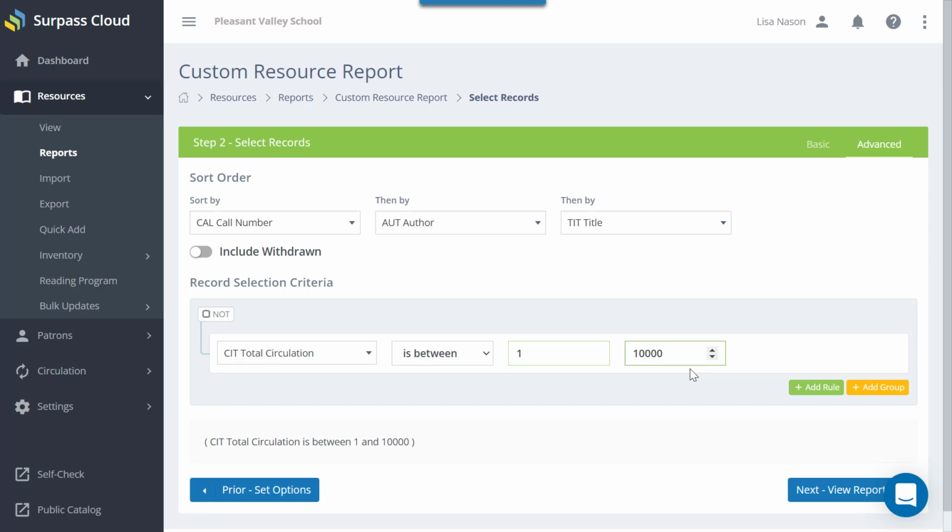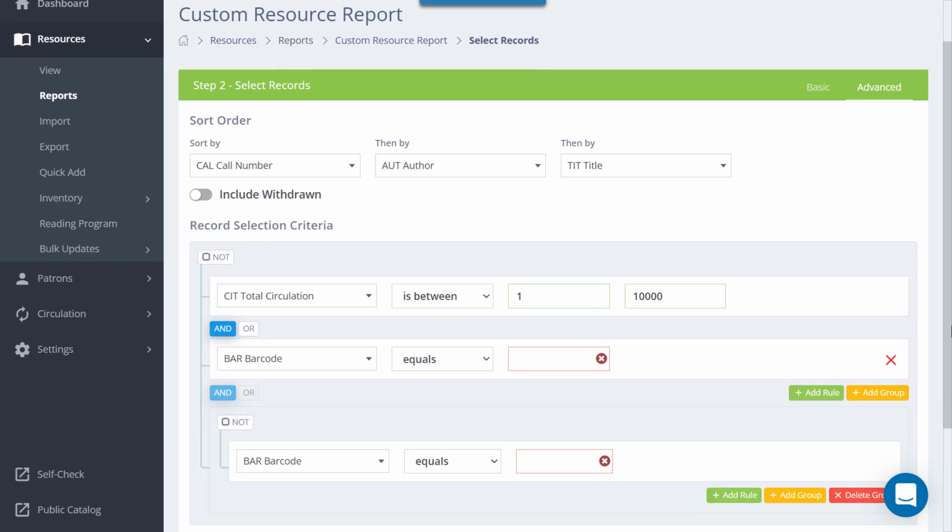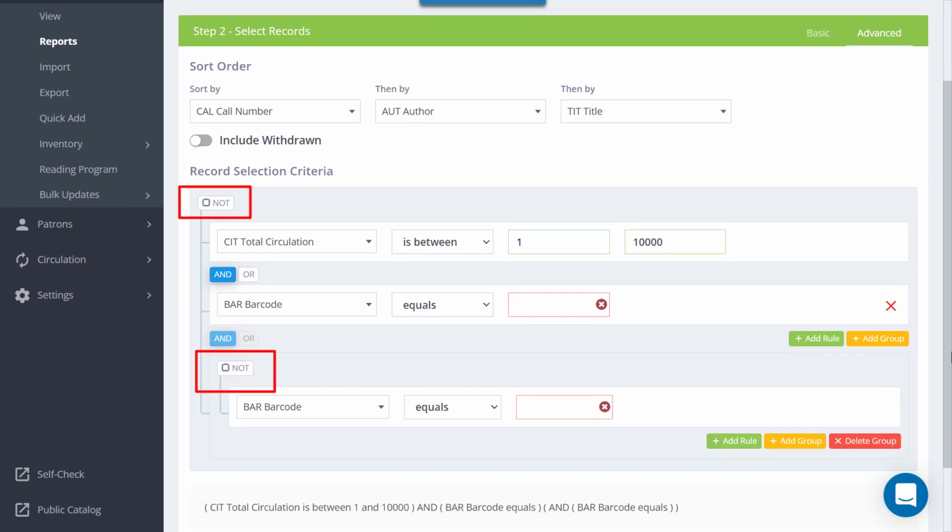If I want to add another rule to apply, I can do that by clicking Add Rule and selecting whether I want to include records that meet the conditions of both rules by clicking And, or records that meet the conditions of Rule 1 or Rule 2 by clicking Or. If I want to exclude records that meet the rule or rules, I would click Not.